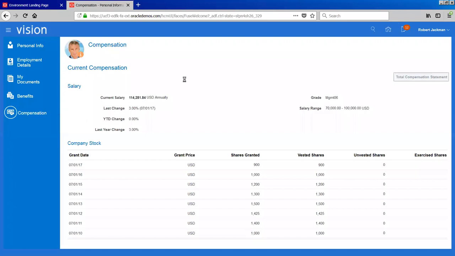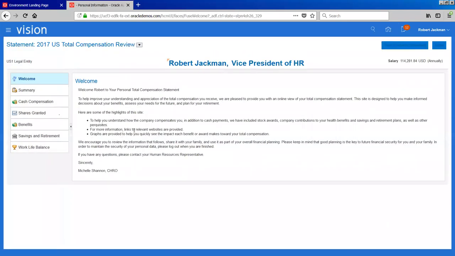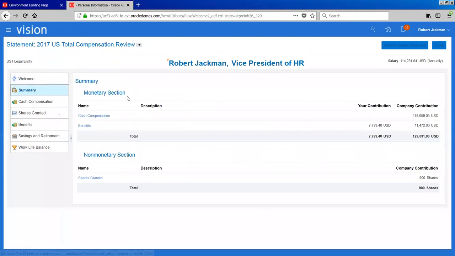And if you go to the total compensation statement, here I can see my total compensation statement. What is the summary of my compensation statement? I have a cash compensation of 118,000. I have benefits of 11,472 from my company, and I paid 7,799 from my pocket. So in total this much I paid from my pocket, this is what the company has given to me, and these many shares are given to me, basically.